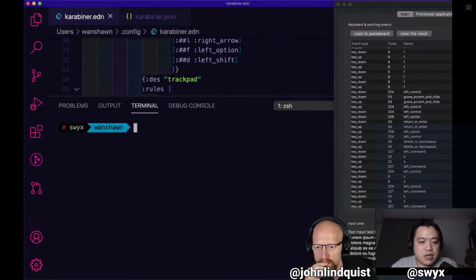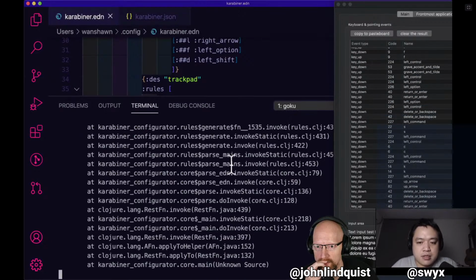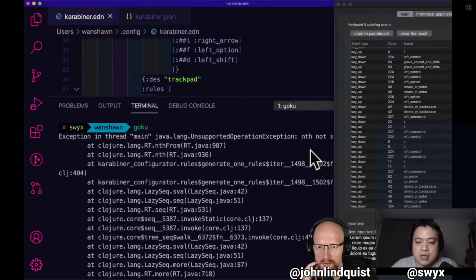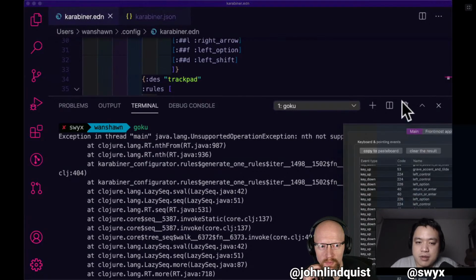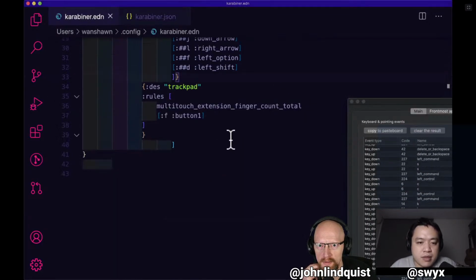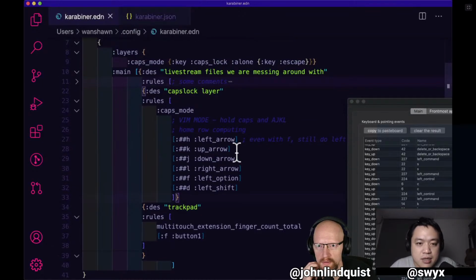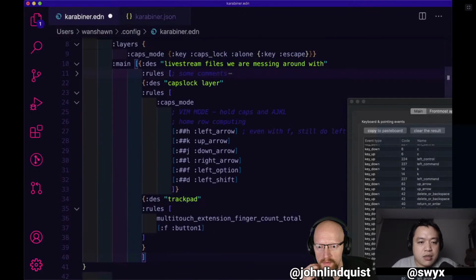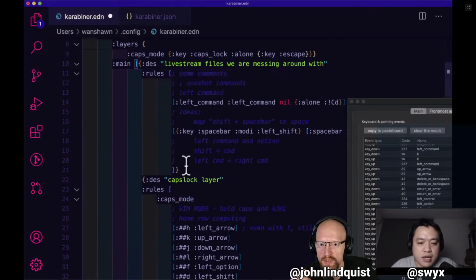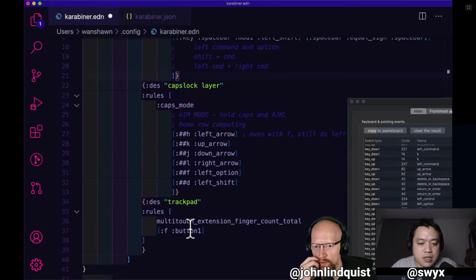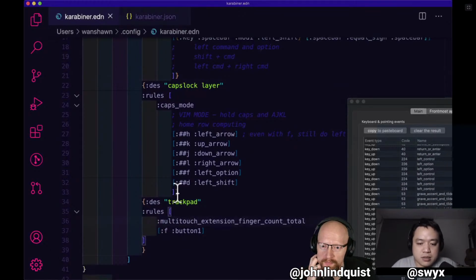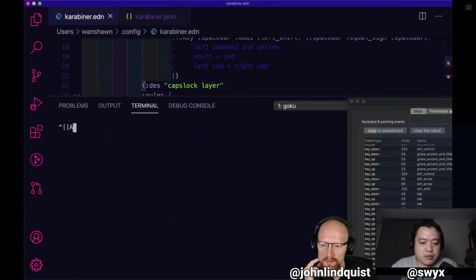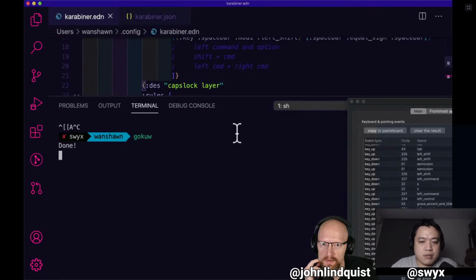I'm gonna kill this and then restart it. Okay. So there's an issue right here. Nth is not supported, it's probably on this type. When you duplicated, I think I did something bad. Yeah, it looks like main's not. See rules, see the braces match. Then I have some description, right? Oh, sorry. Yeah, your multi-touch extension is missing its colon. Ah, here we go. Okay. Oh, that looks good. All right.